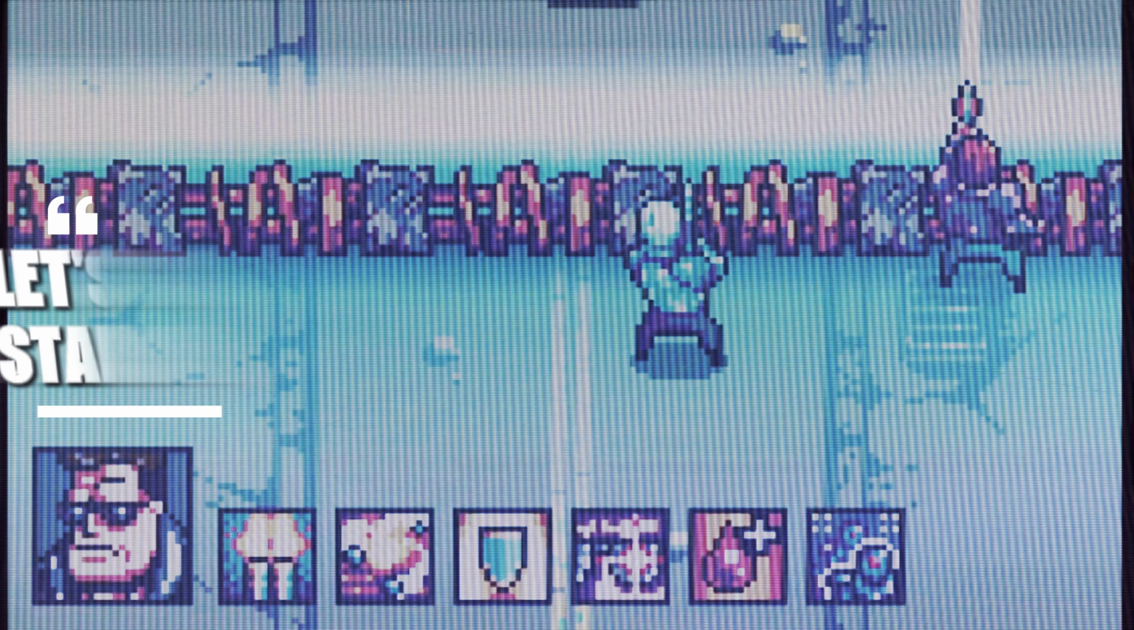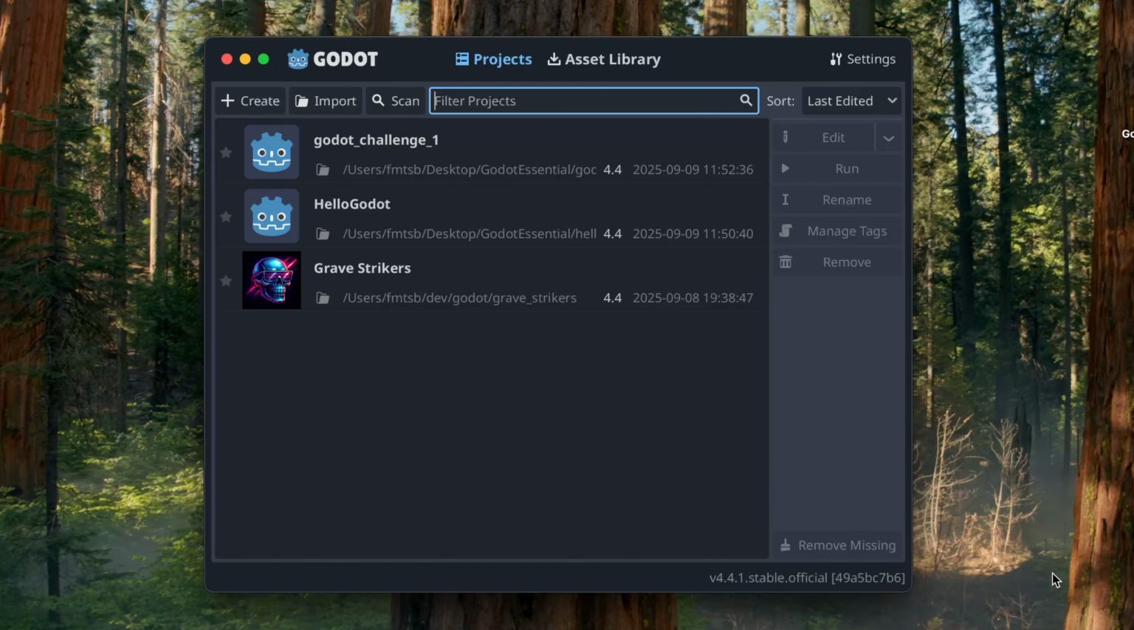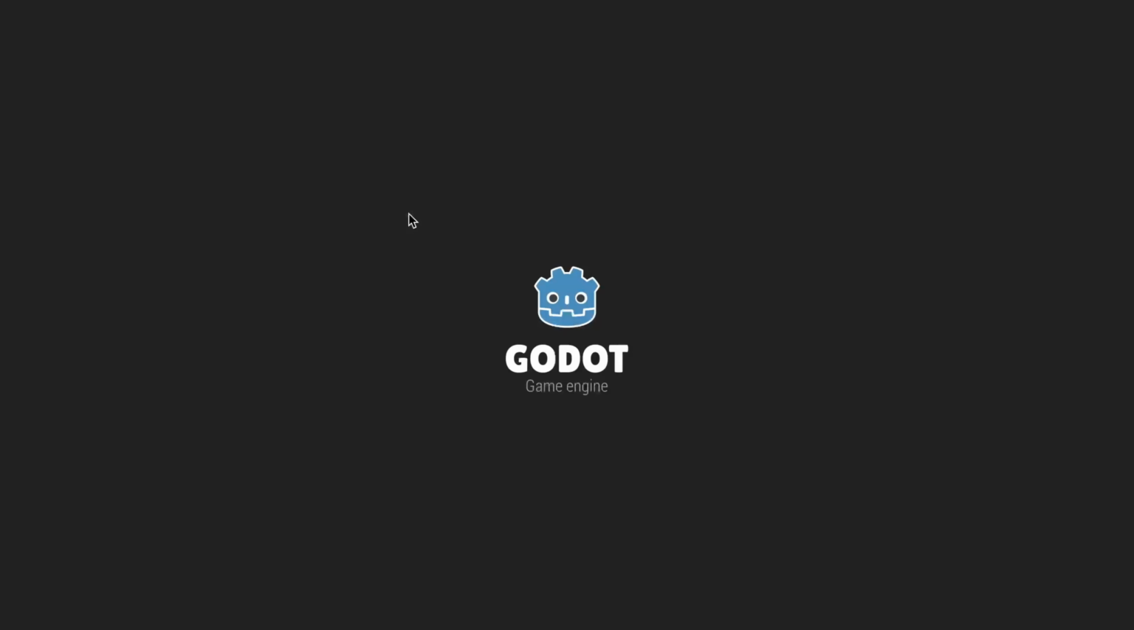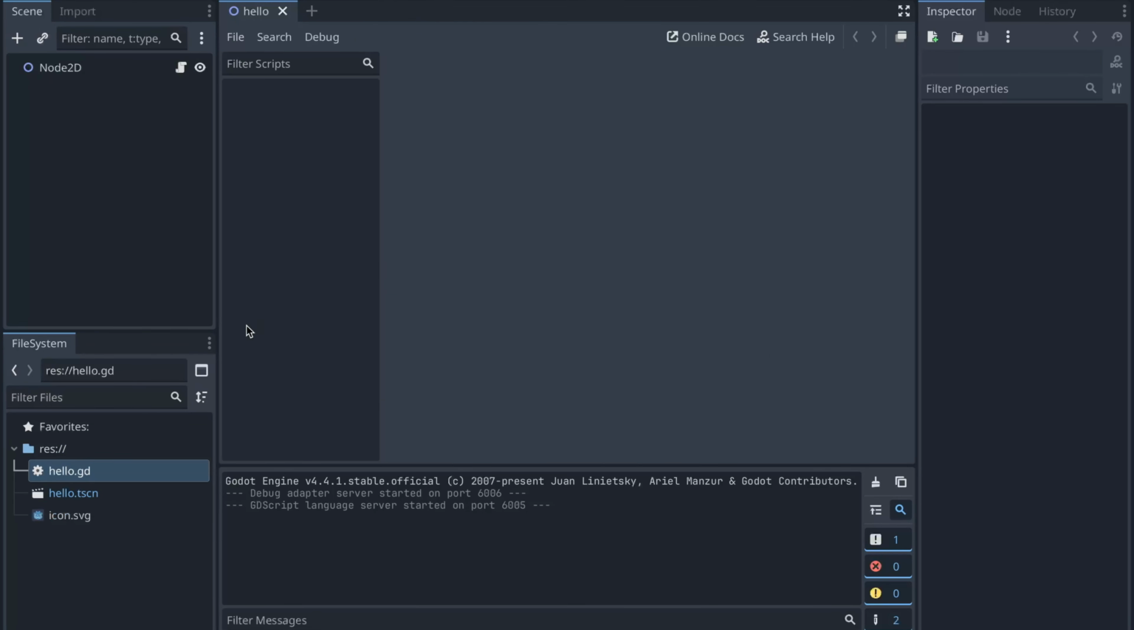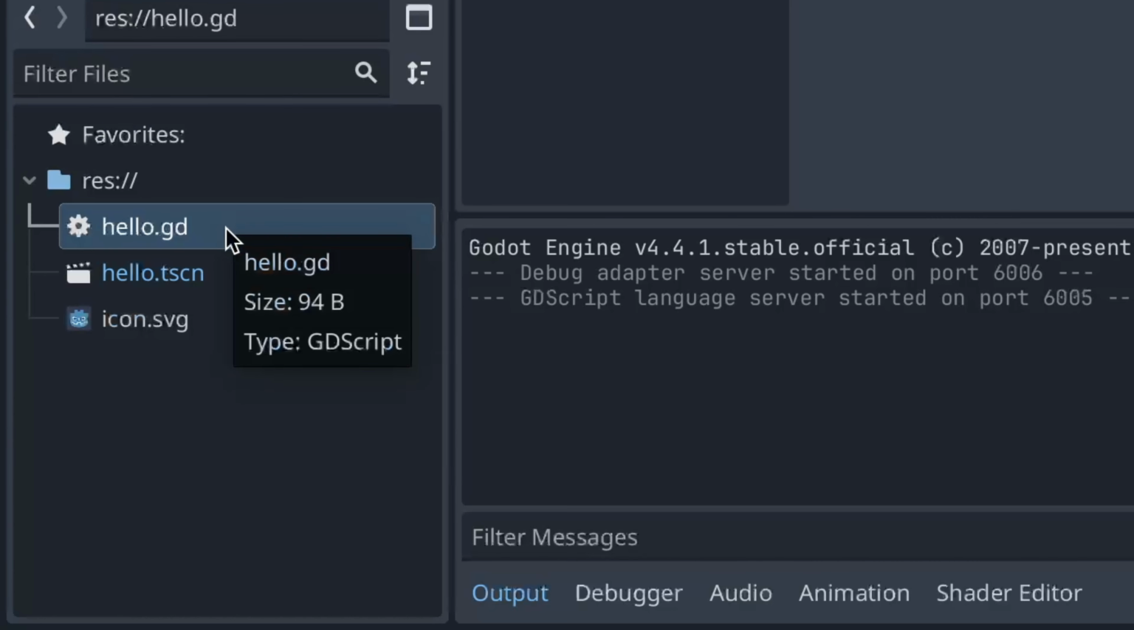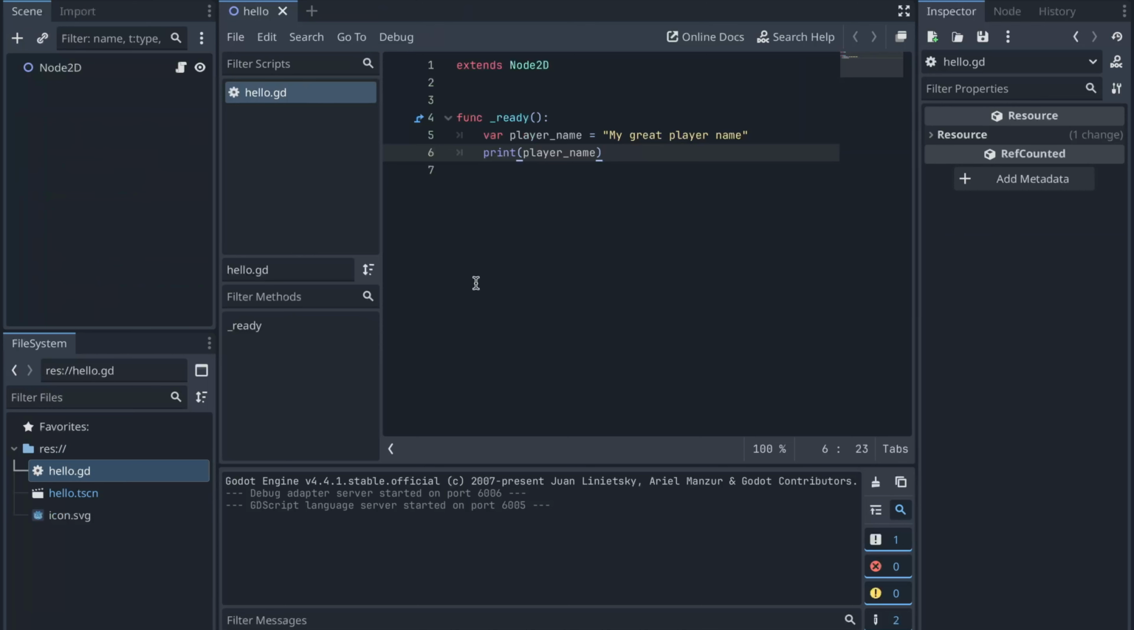In the last episode, we created a new project just for practice. But now, let's go back to our original project, the one we called Hello Godot, back in the first episode. Open Godot and select Hello Godot from your list of projects. Once inside, double-click on the script hello.gd to open it so we can keep working where we left off.